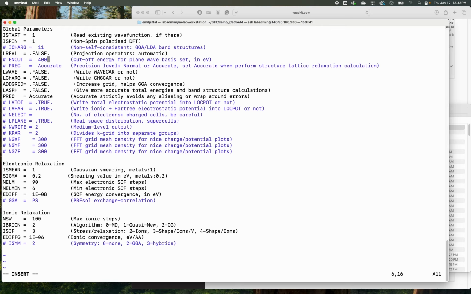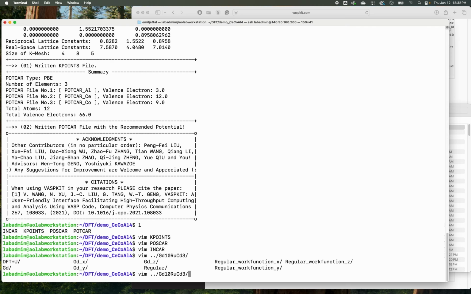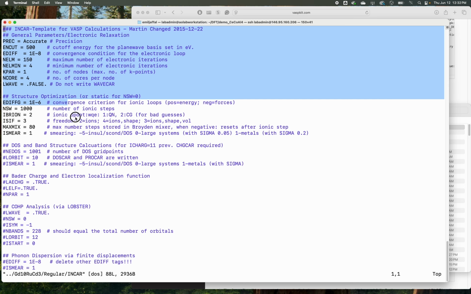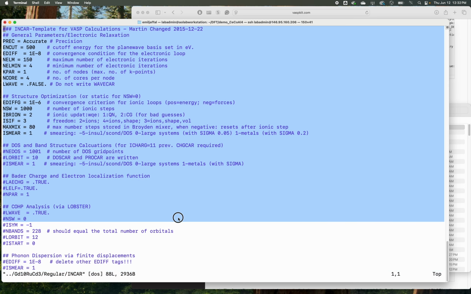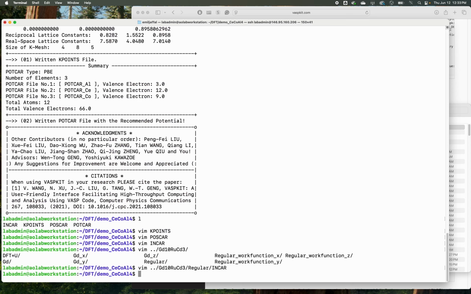Function operators. Okay. Energy cutoff. Now I'm just gonna double check one of my previous files. I'll just regular and then. Okay. I do end up liking this one better. So this is a template. I think I'm just gonna copy this over, to be honest, because I'm pretty much used to the placement. Yeah, that's what I'm gonna do.